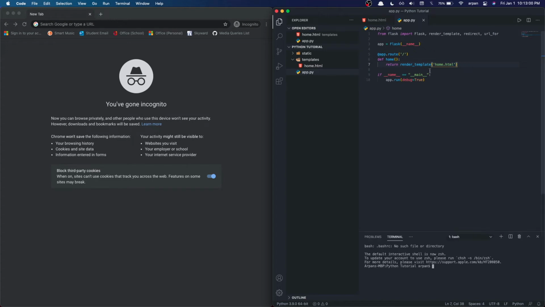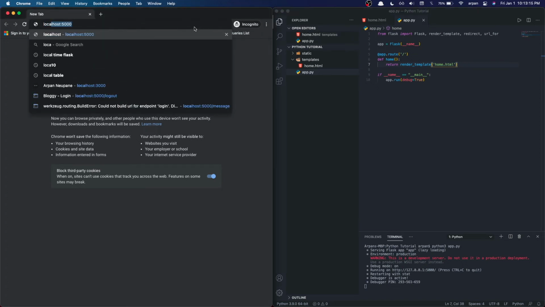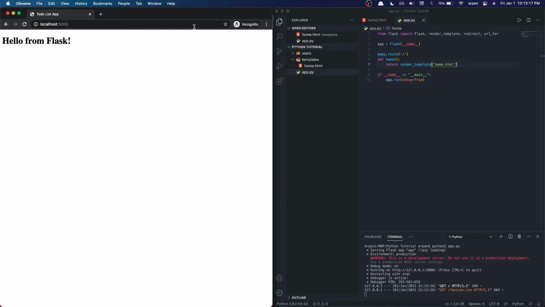We can open up our terminal and run our script using python3 app.py. You use python3 if you're on Mac and Linux. If you're on Windows, you just do python app.py. Open up your browser and head on over to localhost 5000. This will show our site right here.